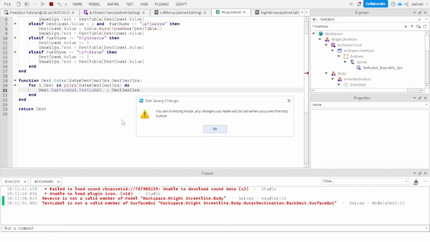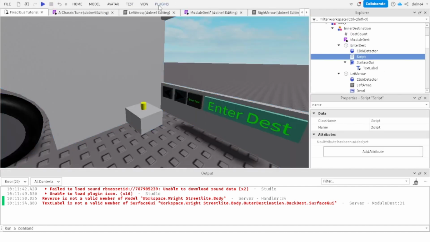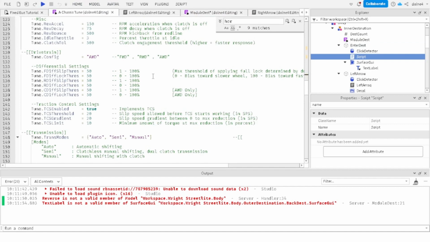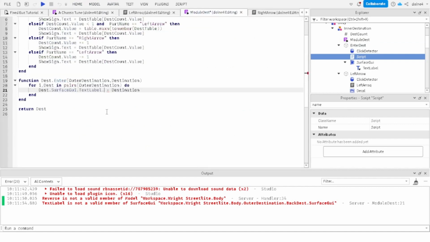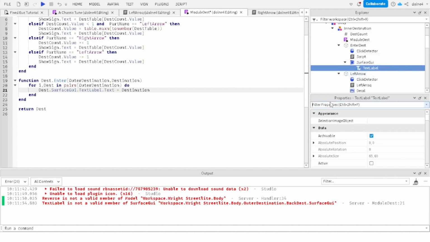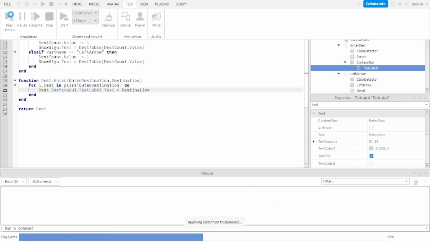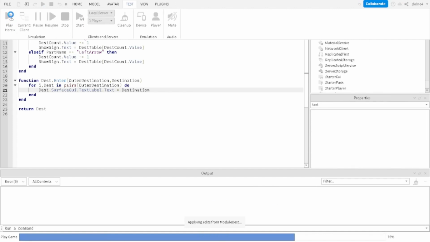Oh, I see what the mistake was. I actually forgot to put in text in there. So let me just put in text for the module. Yes. Make sure, let me just go check if that was text. Yep, it was text. So now if I were to test it out, it should work.